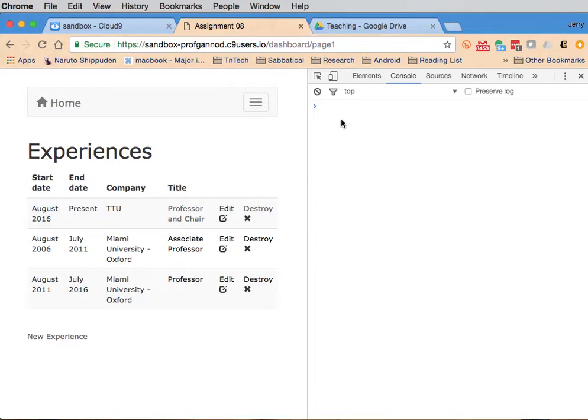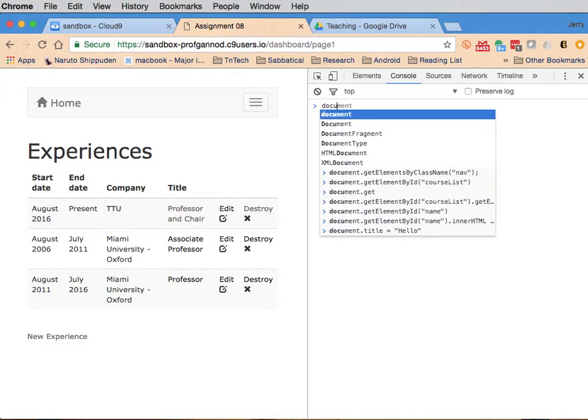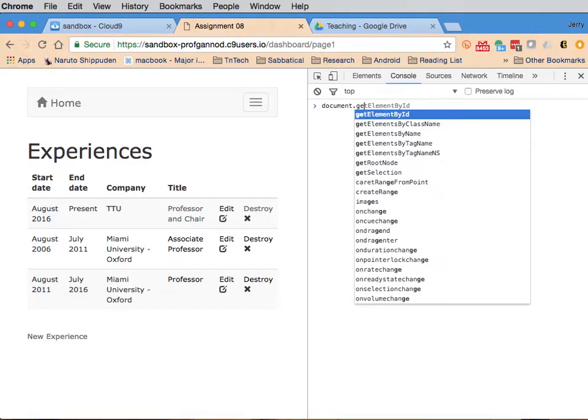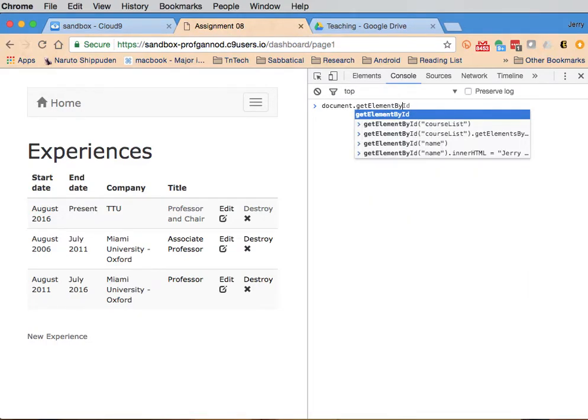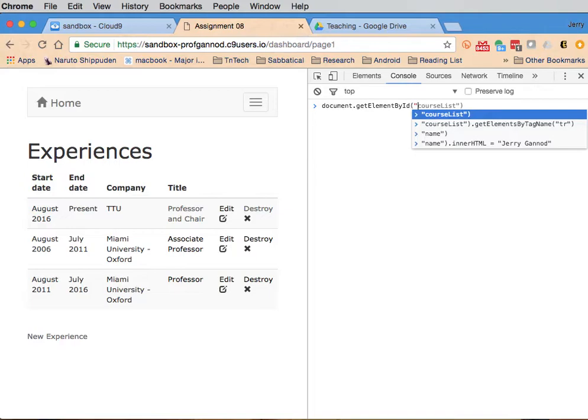So there is a variable called document. This represents the entire document for the program, actually for the current page. What I can do is a search, and there's this thing called getElementById, and I can try to search for that element that I was just going to name.